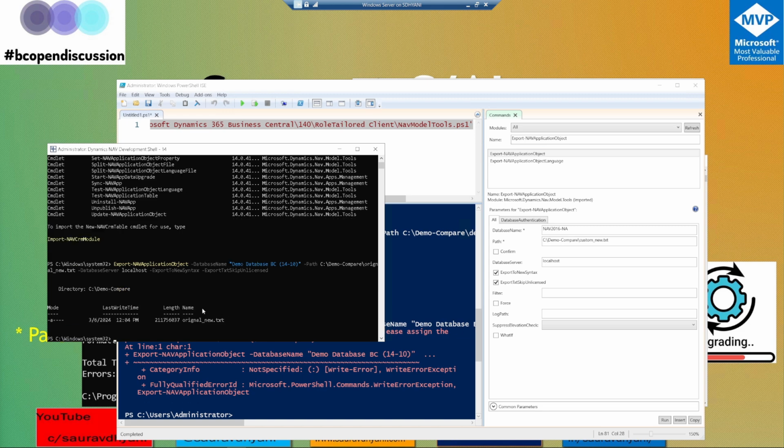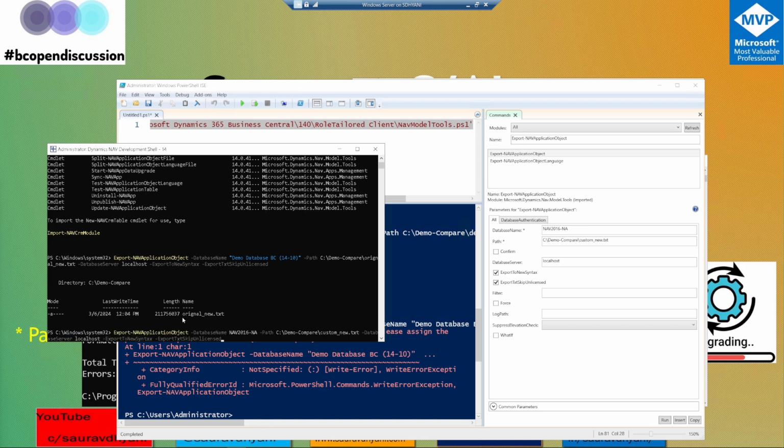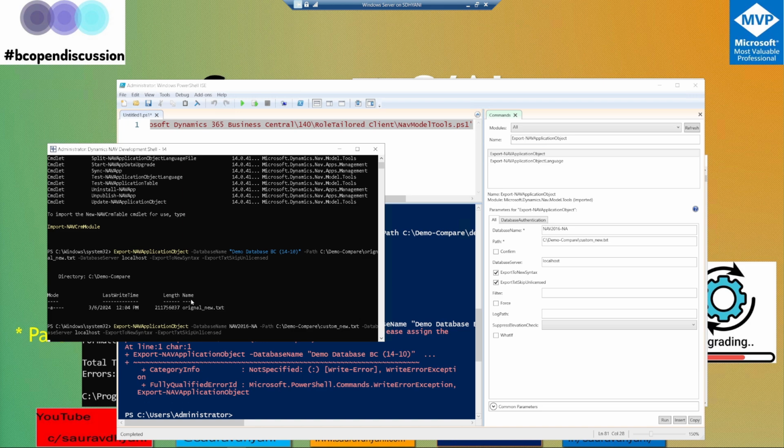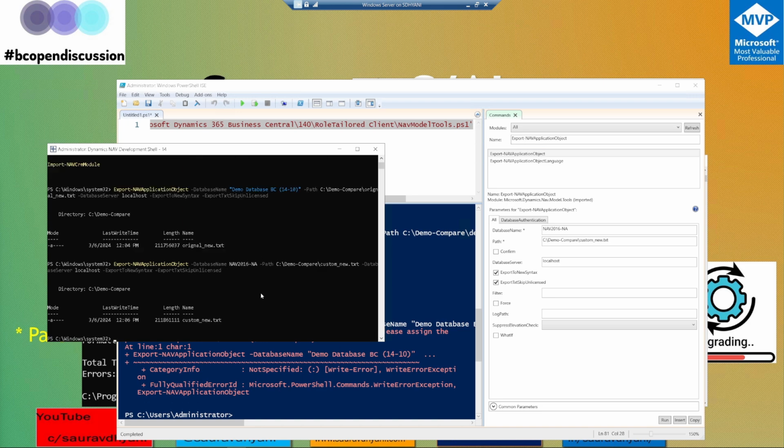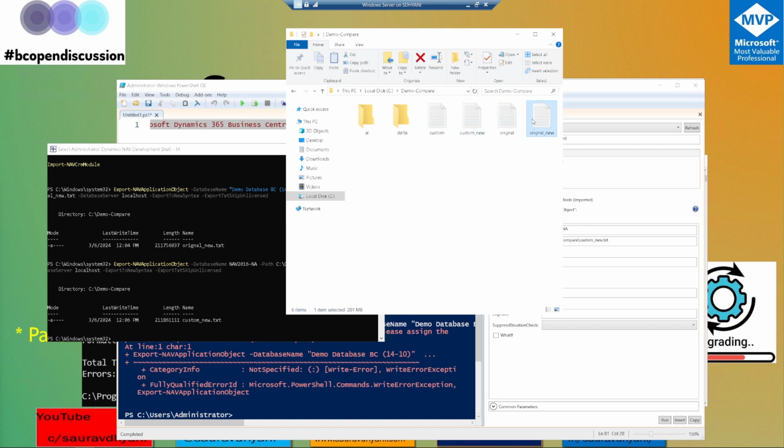Okay, so the first file is out. Let me run it for the other one, not this one, for the custom file, which is called custom new, and let me export this also. Okay, I'll wait for it. Both the files seem to be exported. Let's have a quick check on it. And we have both the files, custom new and original new.